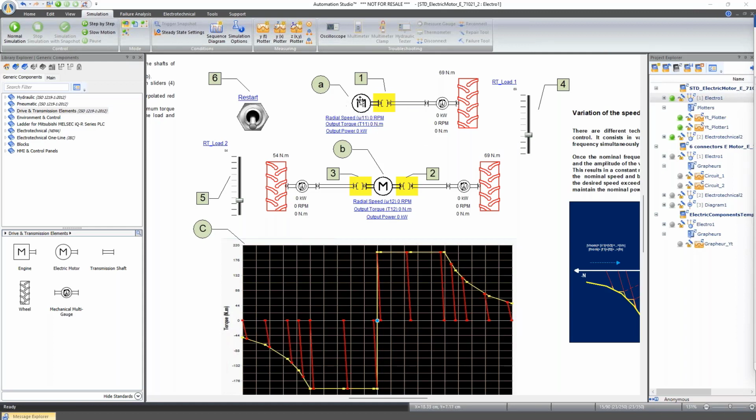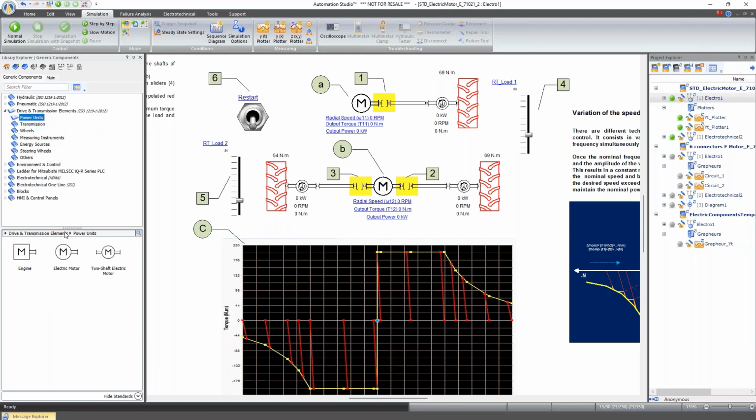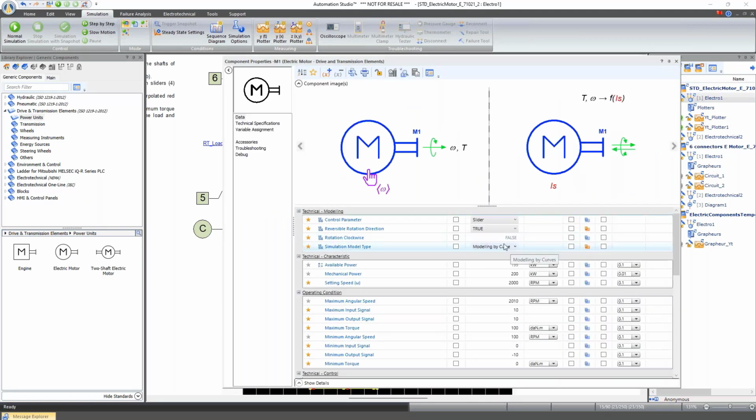You probably remember the electric motor of the mechanical library. You will find it in drive and transmissions, transmission elements, power units. You will find the electric motor and a new model that is the two-shaft electric motor. So what the new thing is, actually, we have developed a new model, which is modeling by curve. We kept the old model, called it simplified.